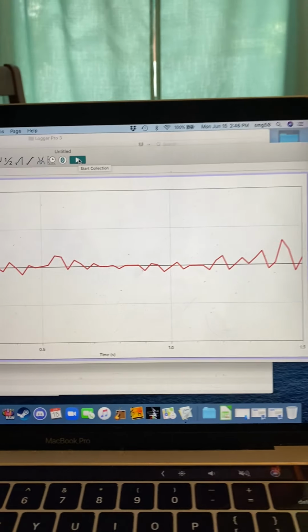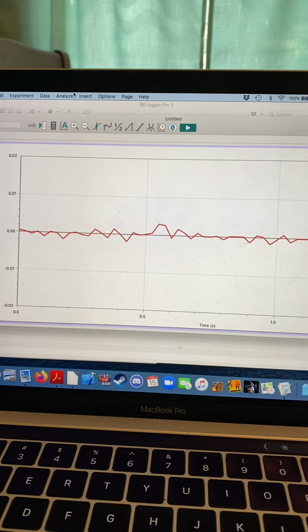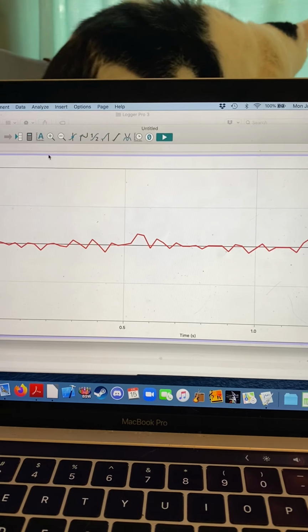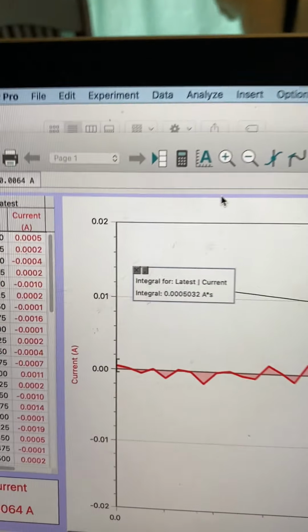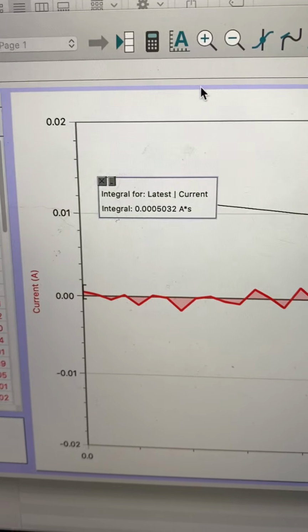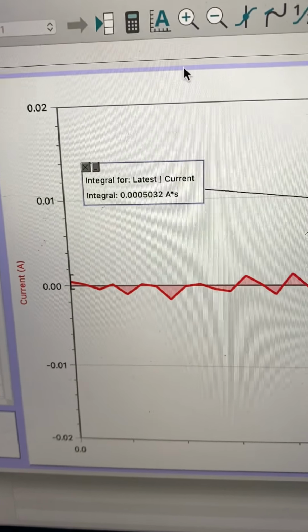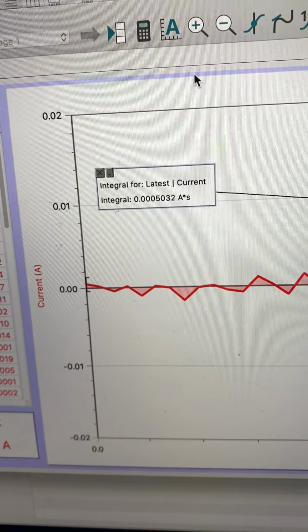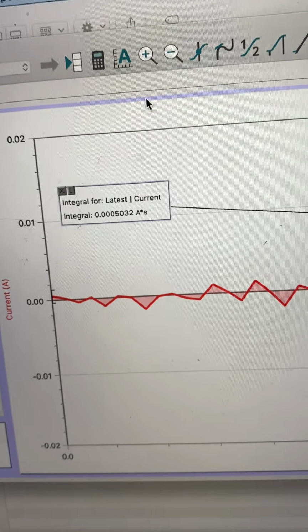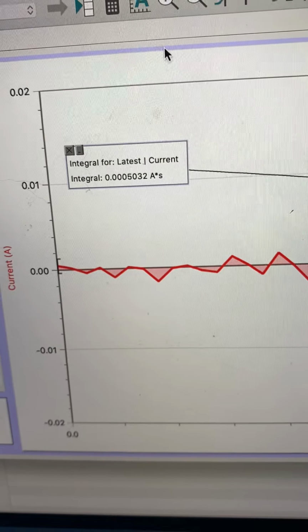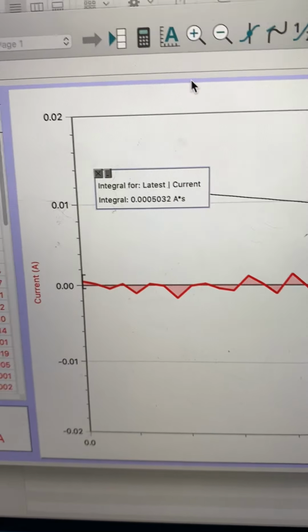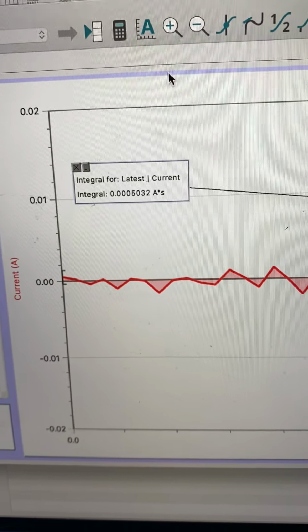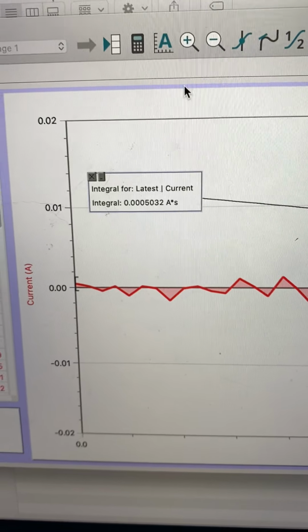All right, so it looks like we got a charge at the end. So let's do the integral for this. And so you get 0.0005032 ampere seconds. And an ampere second is just a coulomb. So you're going to take that value, and we're going to get 5 values, and we're going to average them.